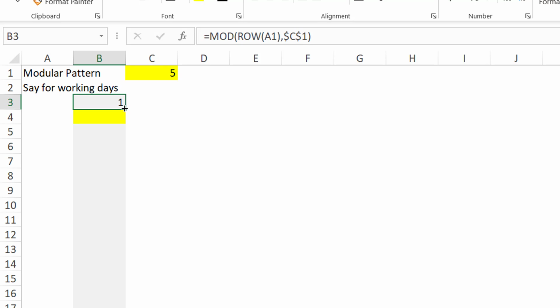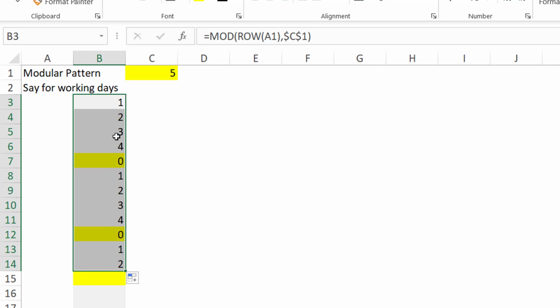What if I copy down? Remember, the row number is increasing as I copy down. So when I copy down, what do I get? 1, 2, 3, 4, and then 0, 1, 2, 3, 4, and 0, 1, 2, 3, 4, and so on. So yes, I get 5 numbers, but I want always to start at 1, not at 0.